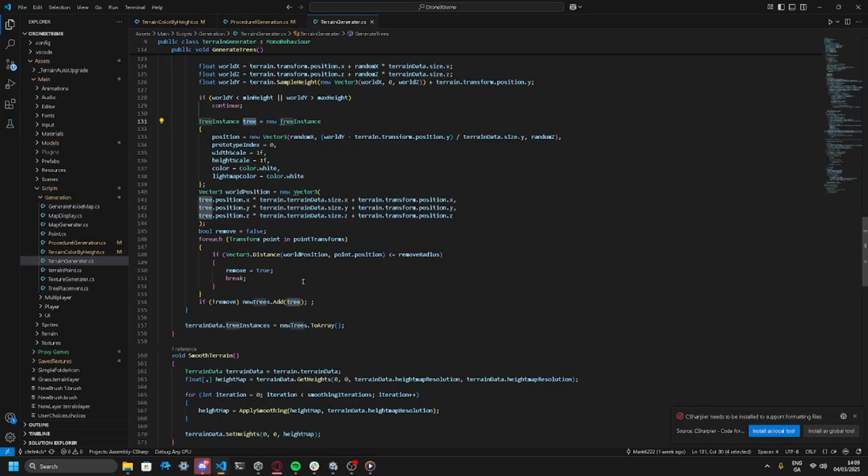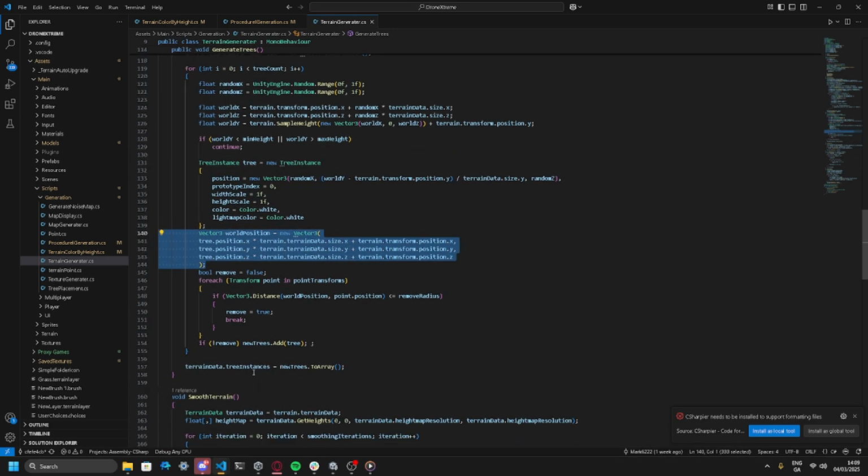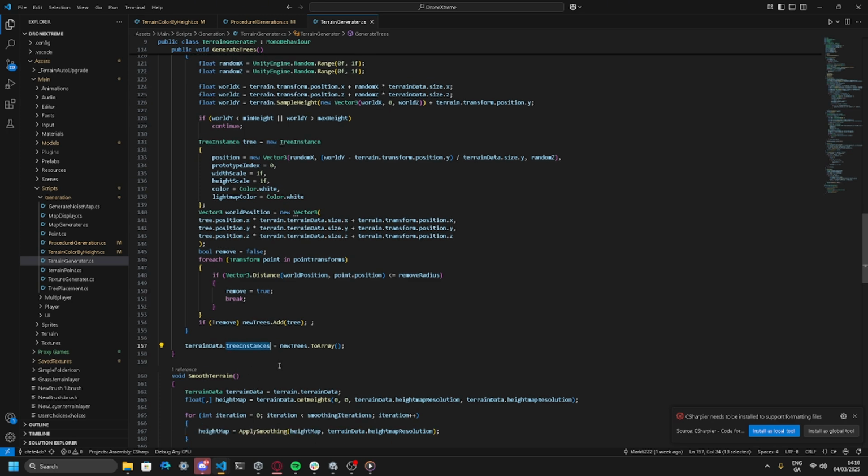I am doing this by randomly creating trees at different positions in the world, and what I'm essentially saying here is I'm going through each point in the point transforms, and I'm saying if the tree is within a certain radius of each point, remove it. If not, then just add the tree. And then I'm just adding all the trees to the tree instances.